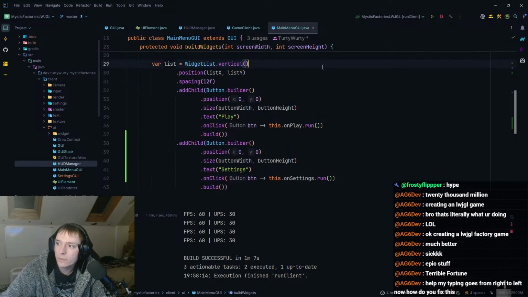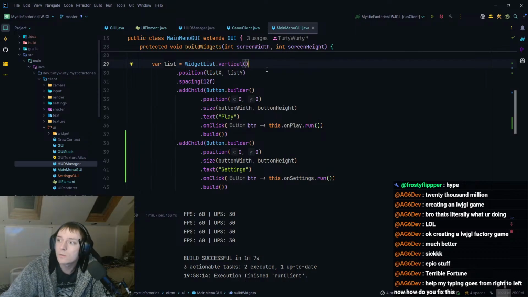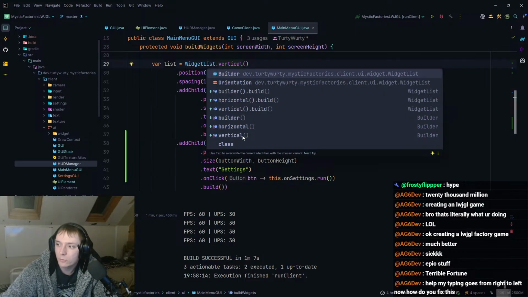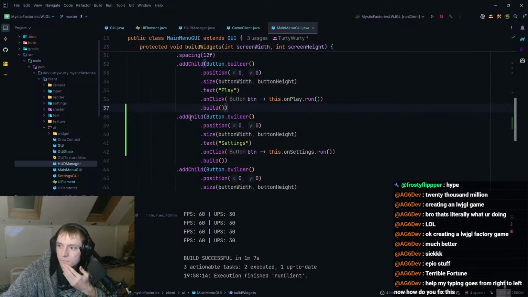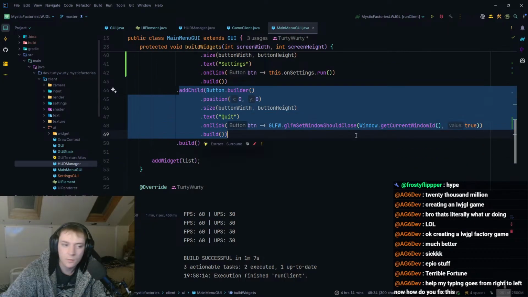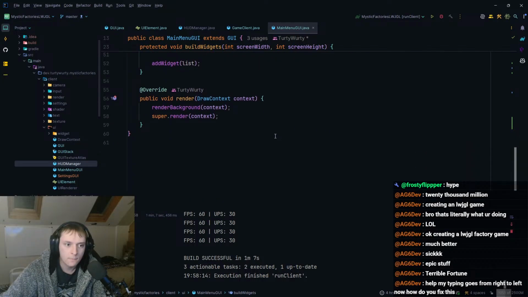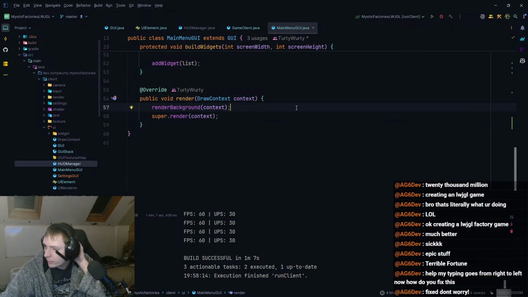So yeah, this is just a widget list, which is like a JavaFX VBox or HBox. So I choose a vertical one, or I could do a horizontal one. And then position, spacing, add a button, add another button, add another button. Pretty simple, to be honest. I also render the background, though there's kind of no point me doing that.